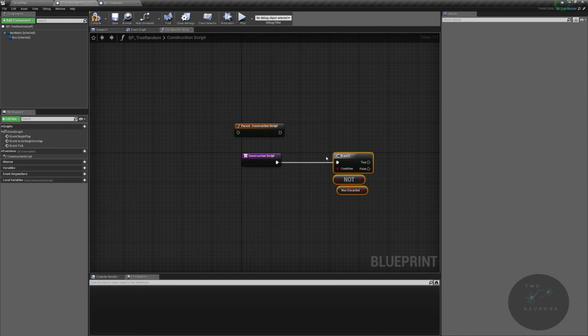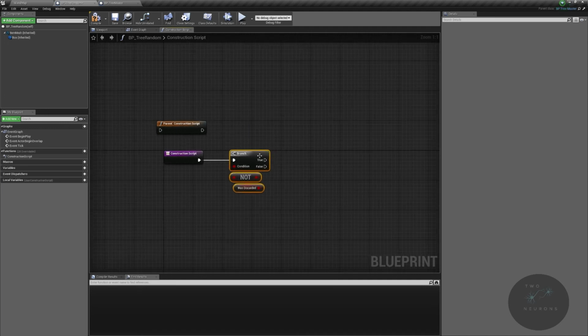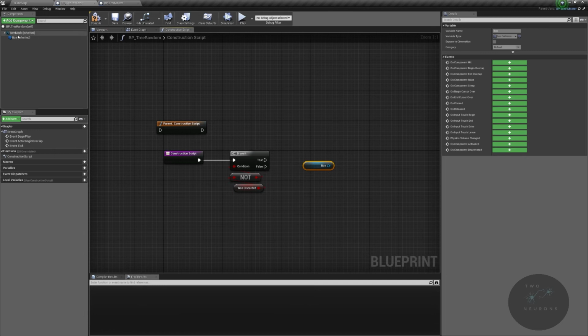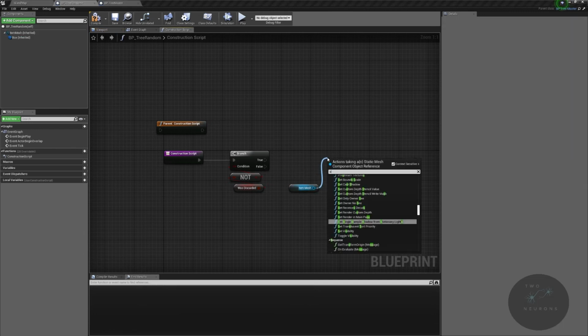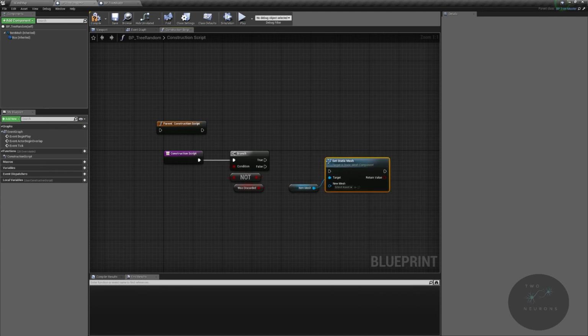The was not random. If it wasn't, we will be going directly into the parent. But, or sorry, was not discarded. If it was discarded, we are going to set our static mesh. That is not what I wanted. I wanted our item mesh. And we will be doing this with our 4 different tree types. Set static mesh. Plug that into there.